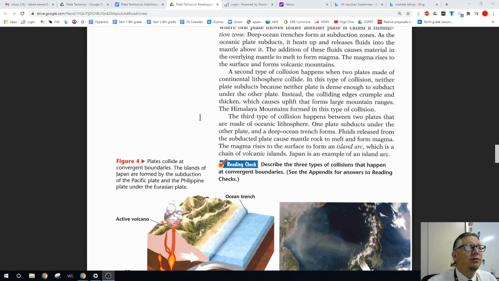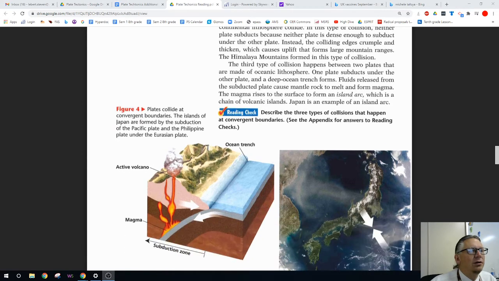The third type of collision happens between two plates that are made of oceanic lithosphere. One plate subducts under the other plate, and deep ocean trenches form. Fluids released from the subducted plate cause mantle rock to melt and form magma. The magma rises to the surface to form an island arc, which is a chain of volcanic islands. Japan is an example of an island arc.